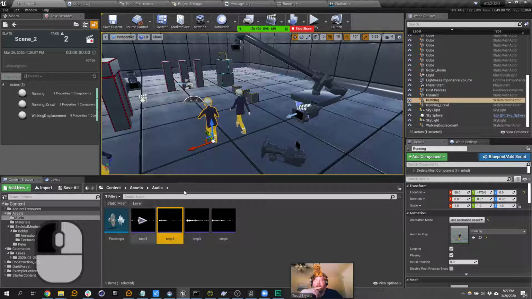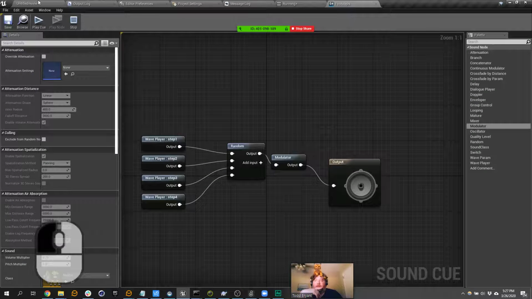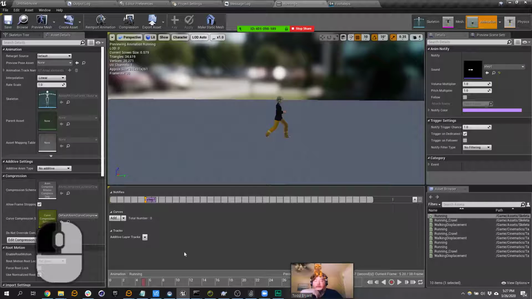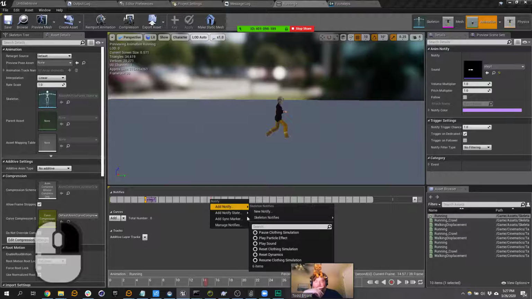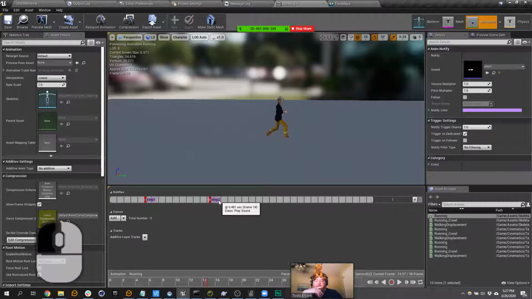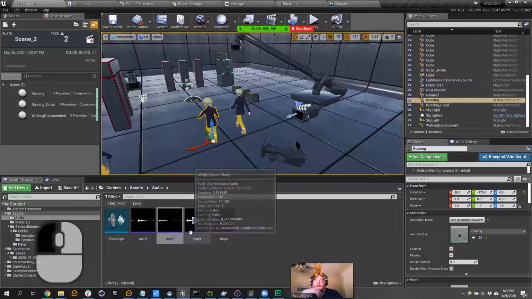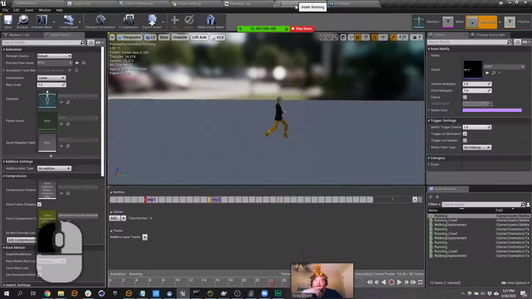Let's highlight step 2. And go to my animation, drag forward for the next step. And then play sound. It added in step 2. And then a little further forward. Oops. Let's add in step 3.